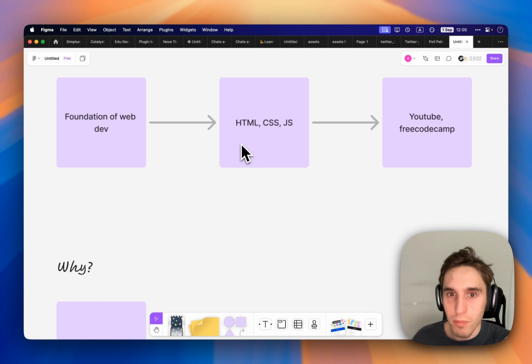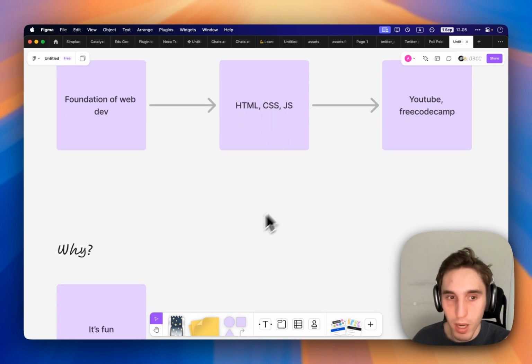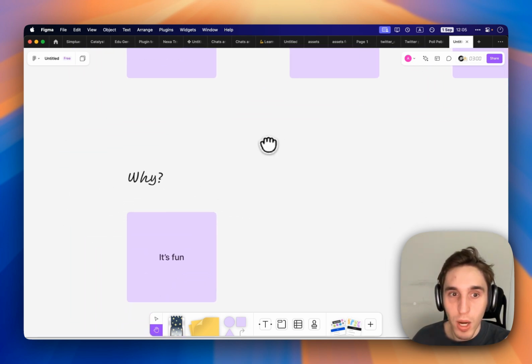But this is important, because with these three things, you can already start building something, and you will better understand the framework that you are using. If you know all these three things, you will know how your framework is working behind the scenes. And why do all of this?